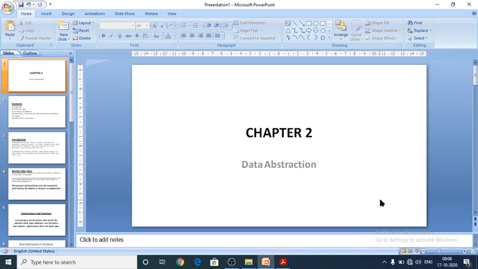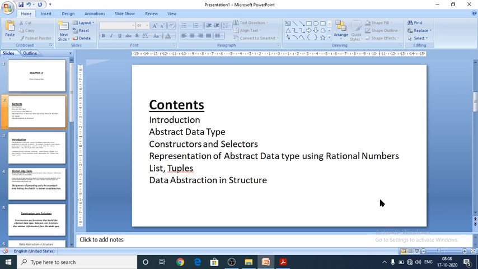In this wonderful session you are going to learn data abstraction. So what is data abstraction? What are all the contents? This is what we are going to learn today.